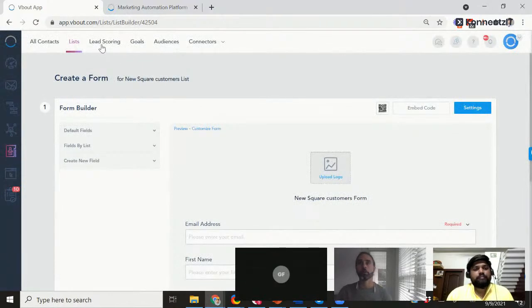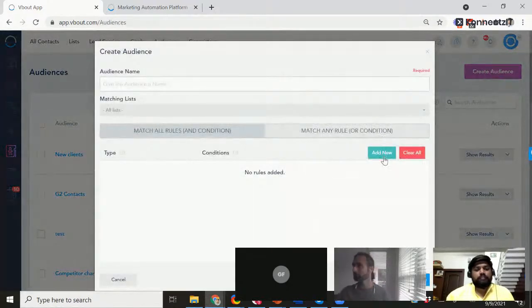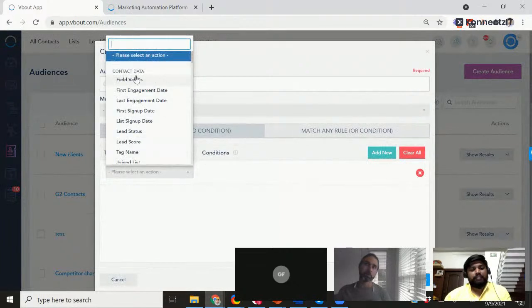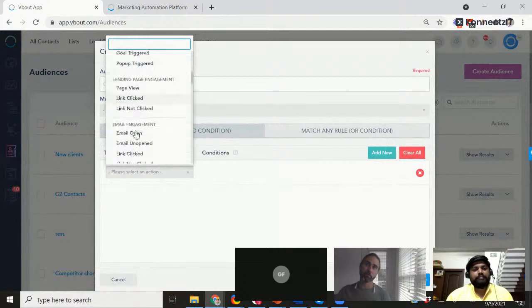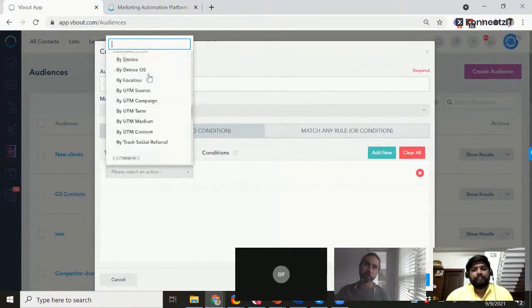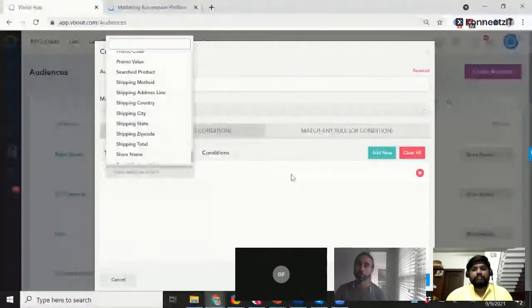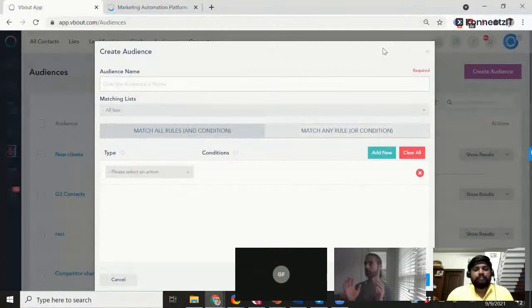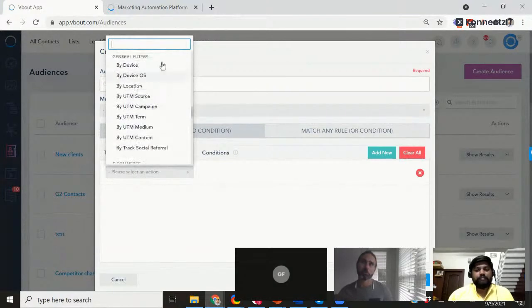Okay. Now we have lead scoring, goals, and we even have deep segmentation on our audiences. So if you're looking to build personas, some people call them personas, Rakesh, but I'm just gonna refer to them as all these different filters you see here, whether it's website engagement, landing page activity, email engagement. So I can use so many filters in Vbout to build my own groups of contacts that match specific criteria. Okay. So if you're looking to build your audiences, we call them audiences here, you can do it from this interface.